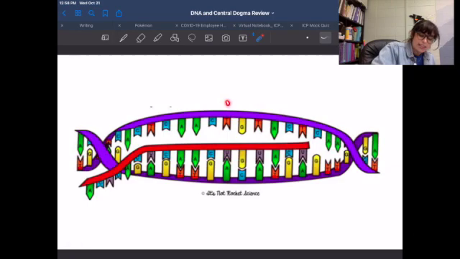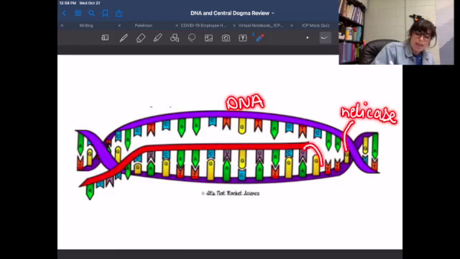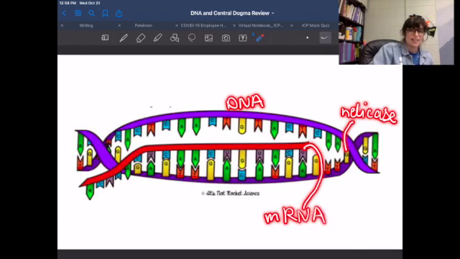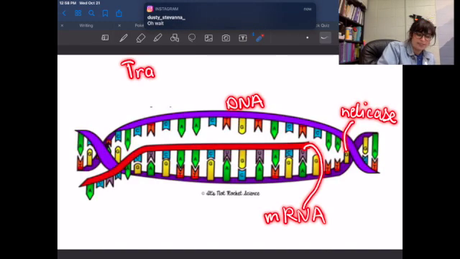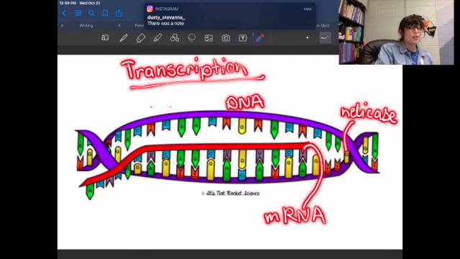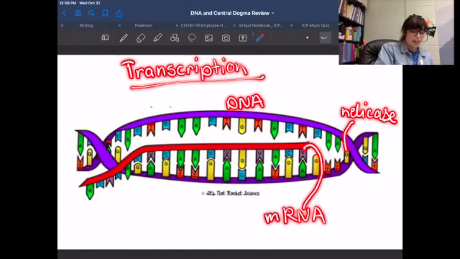Here we have DNA. It's being opened up or unzipped by helicase. And we are making messenger RNA based on what the DNA has to say. So what process is this? It is transcription. Where is this happening? Well, remember your DNA is locked up in the tower. So this is happening inside of the nucleus.